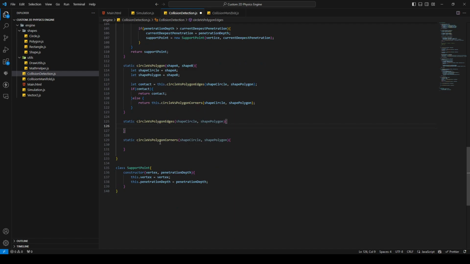Okay, now to the interesting part, circle versus polygon edges. We're gonna do this one first. And here we are going to define some variables. And the first one will be the vertices length.